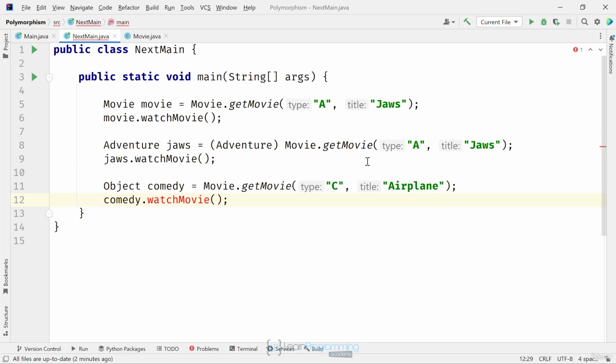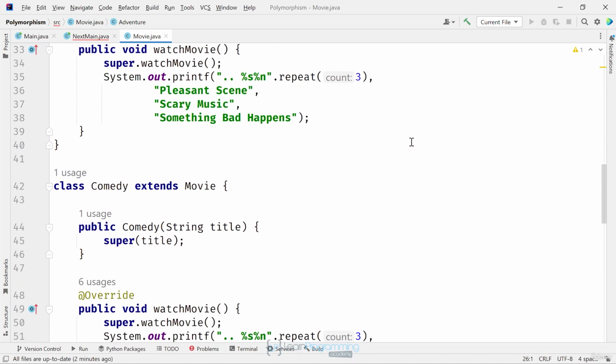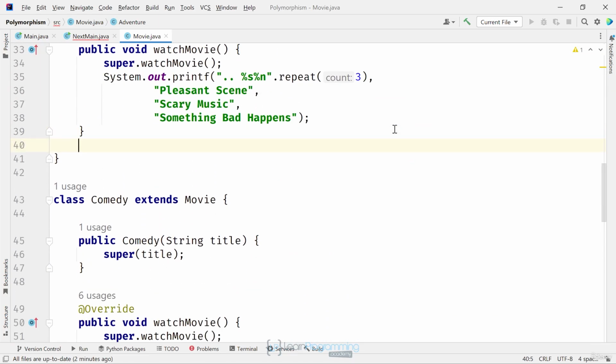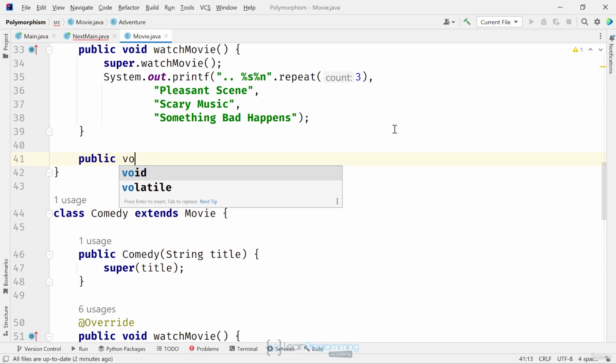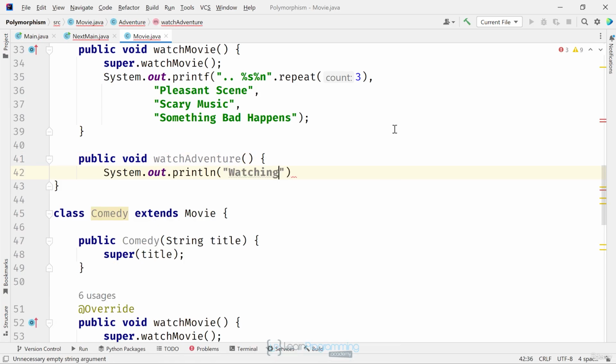Let's pause here a minute to add a method on each of the subclasses, and I'll make each method unique to the class. Going back to the Adventure class, I'll add a simple method that's only on that class. Public void watchAdventure with no parameters. Indicate that we are watching an adventure.